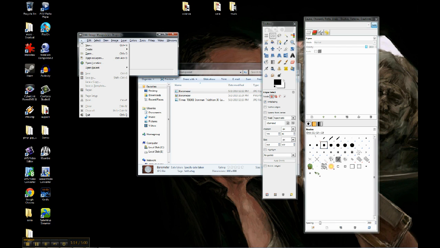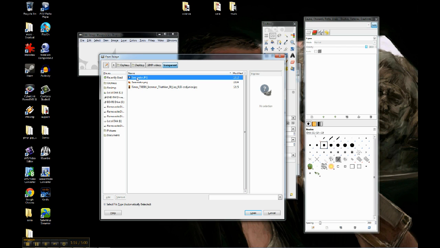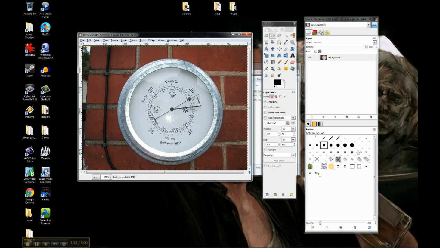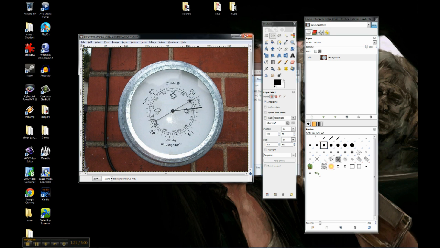So in GIMP, we're going to do File, Open. I'm going to do Barometer JPEG, because that's the file that I have. And we are going to use the elliptical select tool. I'm going to have another video that gives you a run through on the different types of selection tools, so you know what they do. But for this one, I'm going to select my barometer here. It's pretty circular, so the elliptical select tool is going to be great. So I drag it out where I want it, and then I hit Enter, and now I've got it selected.